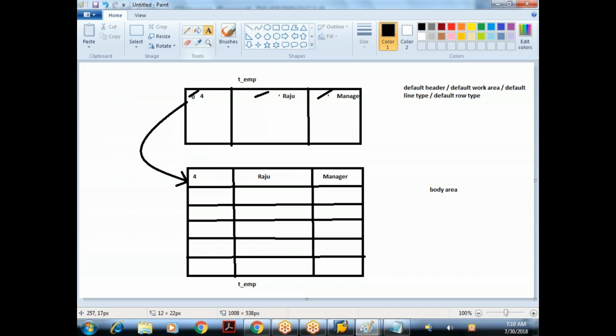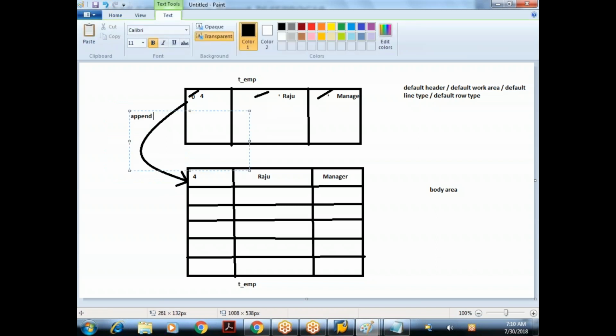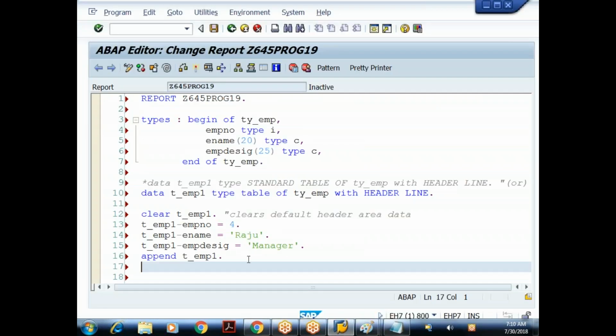What are you saying here? Append. Okay, append. What is the internal table? T underscore emp1. Append statement's default behavior is what? It copies the data from header to the end of the internal table. So the data is copied.